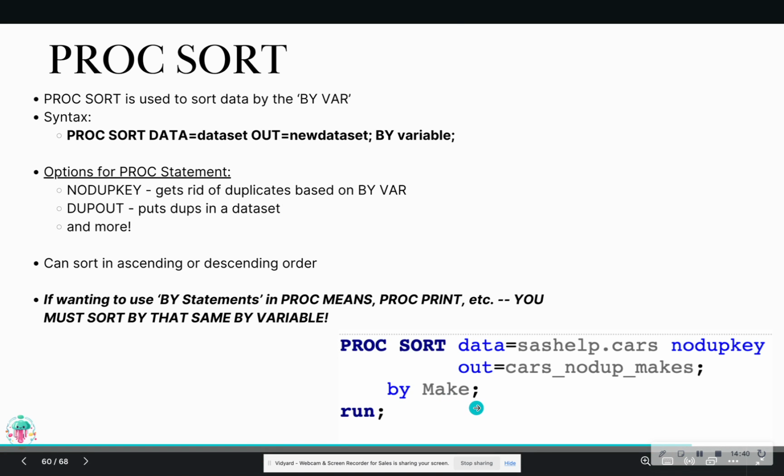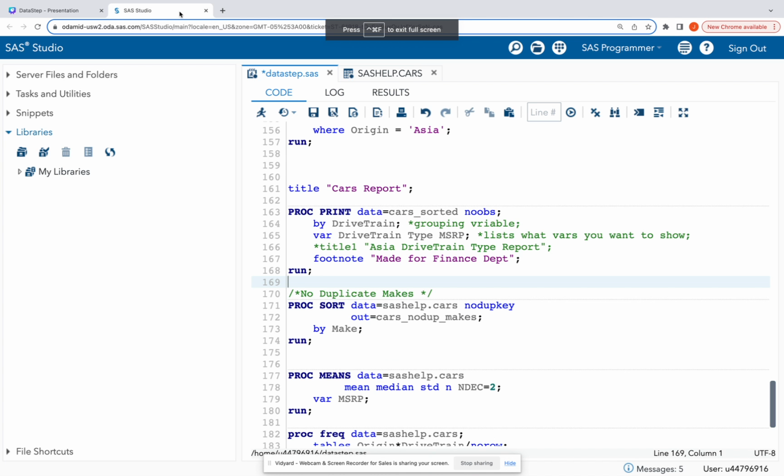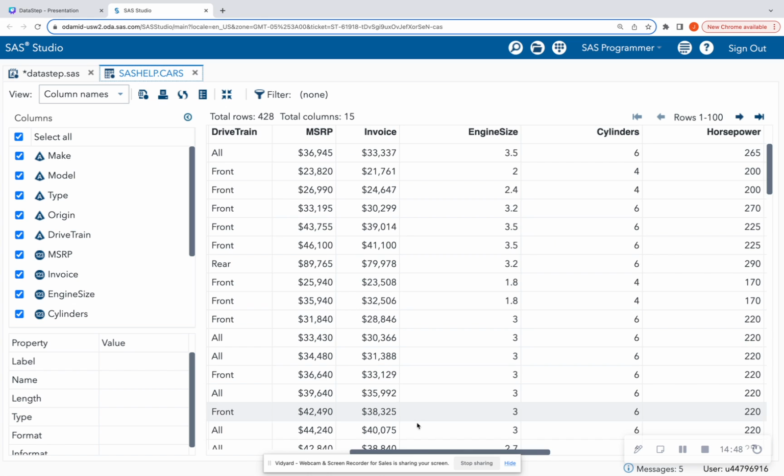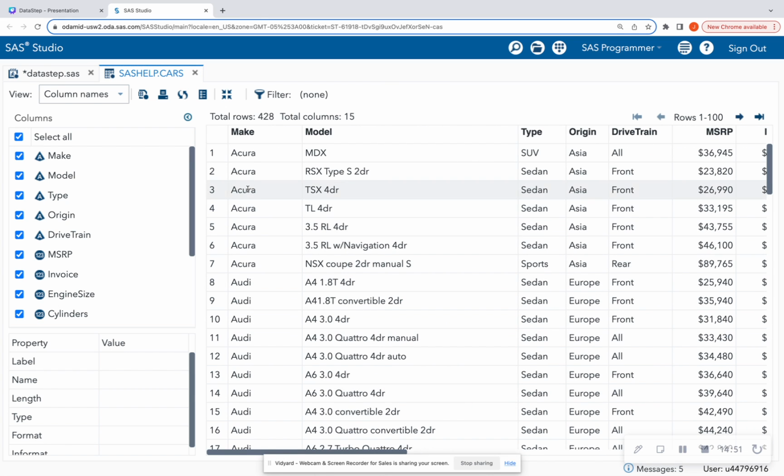So let's actually look at PROC Sort within SAS On Demand for Academics. And let's just remind ourselves what that CARS data set is. So looking at this CARS data set, I have tons of makes, you can see.